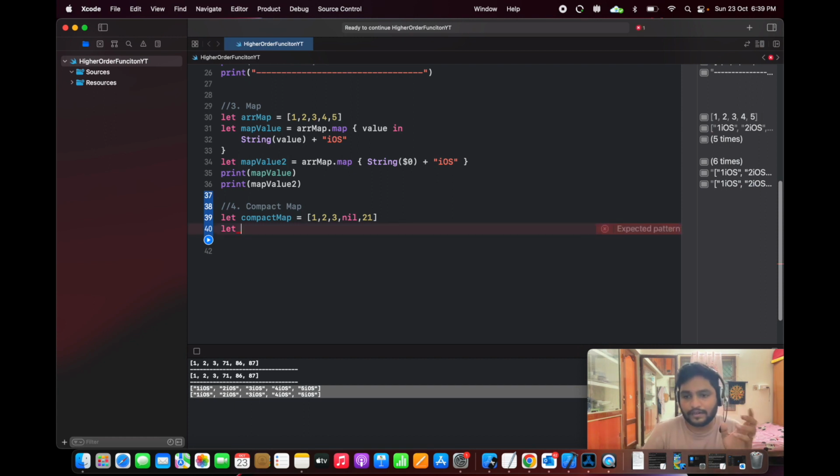Okay, so I just want to add one to every element which is presented in the array. So the result will be like 1 plus 1 is 2, and 2 plus 1 is 3, and 3 plus 1 is 4. And if I add 1 to the nil value, it will be nil. And if I have 21 and add 1 to it, it's going to be 22. So let's see what it is.